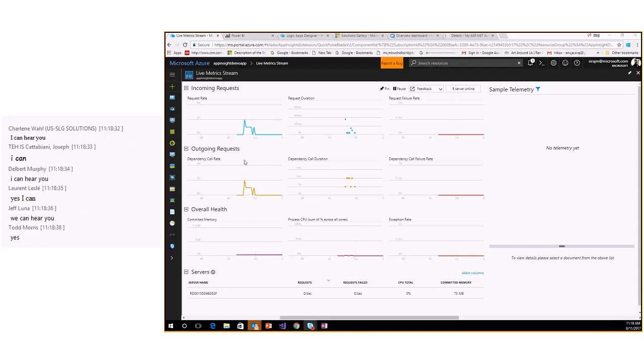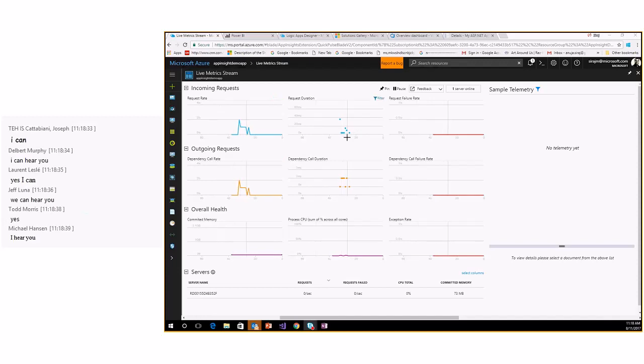So I will continue. As you can see here, I can see my incoming requests. I can also see the request duration. If you remember, my first request took some time. You see this blue dot here? It took about 40 milliseconds, and the rest of my requests took less time. The same thing. There are several of these charts which you can go through and explore.